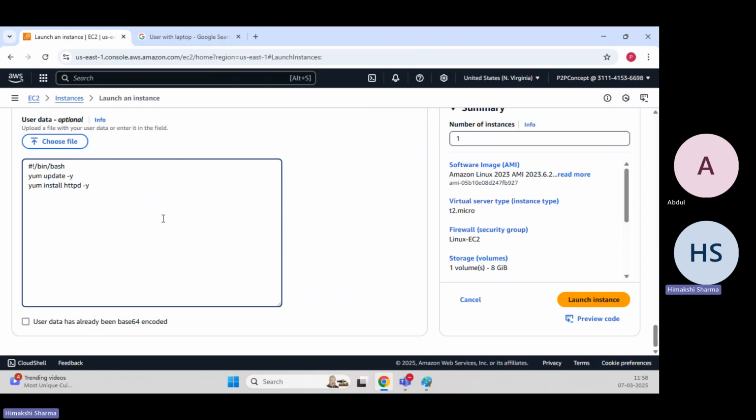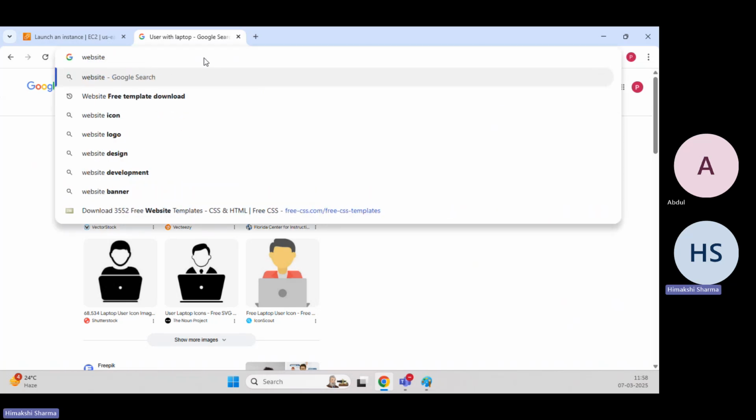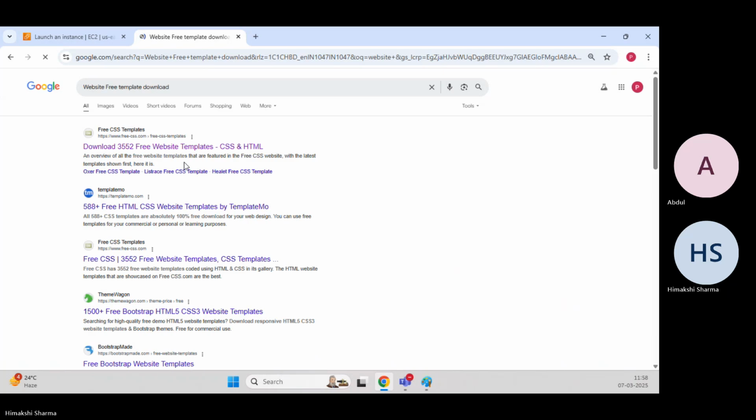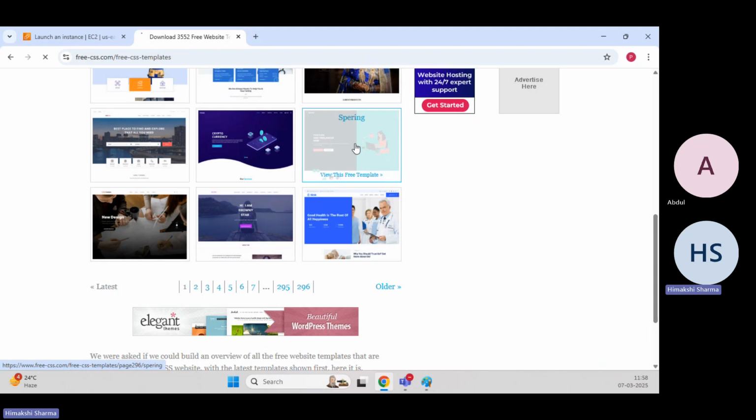Okay. I will say systemctl start httpd. Right? We already have discussed, right, in Linux about these commands. systemctl enable httpd. Okay, and what I want is, I want to make this a web server, right? So let me go here. Let me say, website free template download. Okay, I'll be going here, and any of these I can use. Maybe this one we can use.